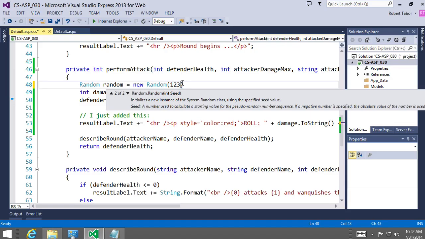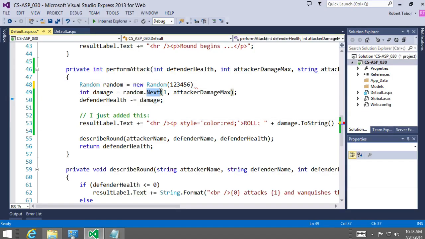Like, for example, I could type in 1, 2, 3, 4, 5, 6. Now every time I run the application, it will start with the seed of 1, 2, 3, 4, 5, 6, and it will be a predictable value every time we call the next method to generate a new random number. All right, so ideally, we're going to just let the application pull from the current system date time.